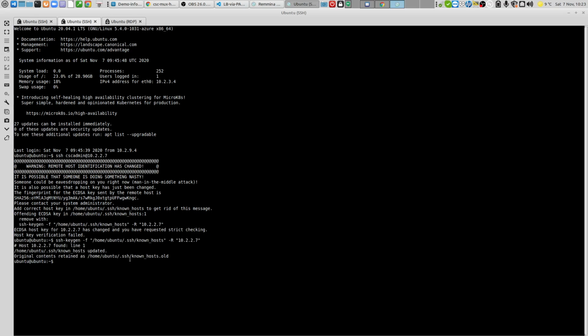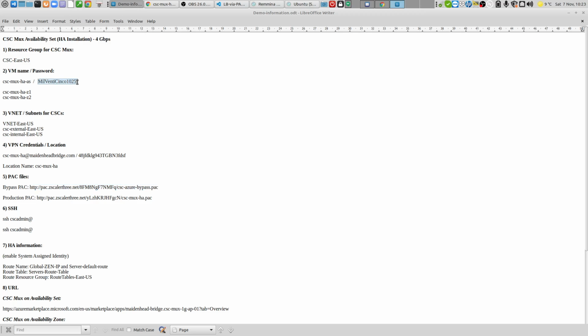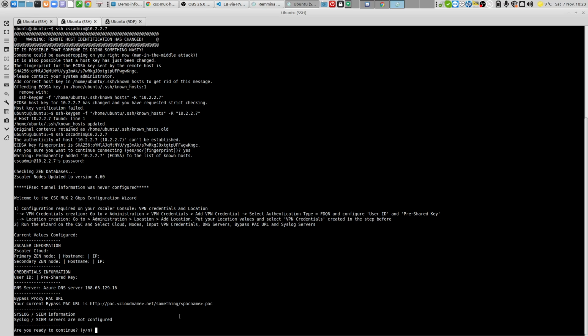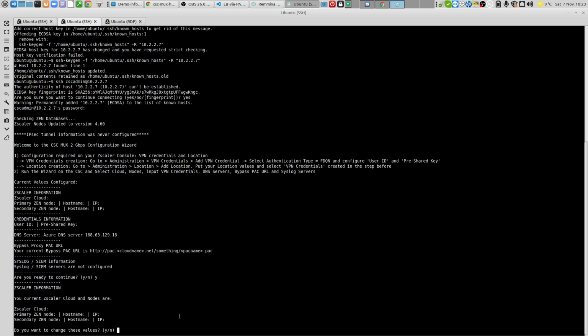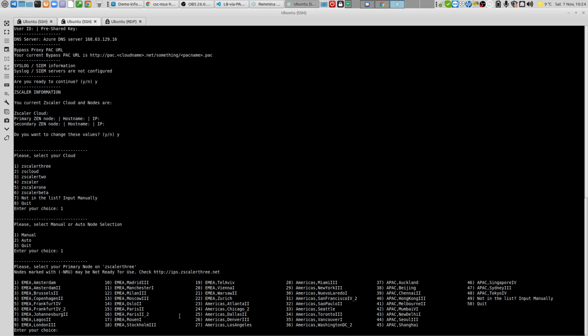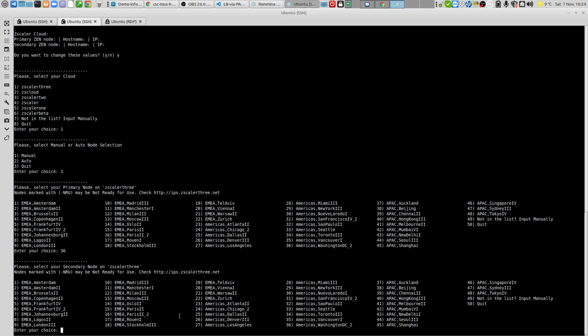Okay. And now, yes. And the password is this one. Okay, I will say yes. Do you want to change the values? Yes. So Zscaler 3, I will select the node manually. 36 and New York 29.